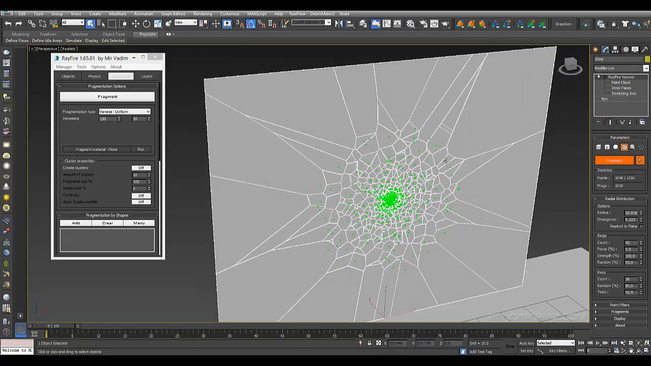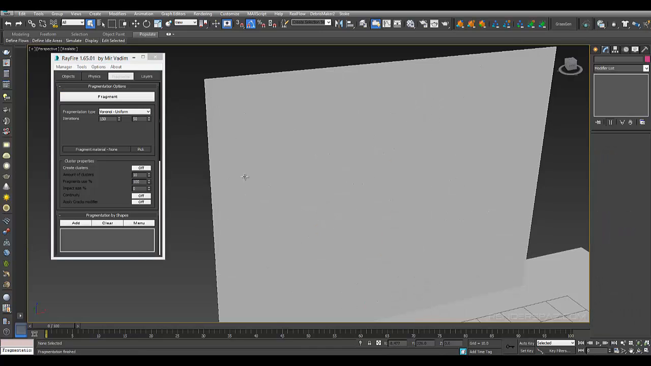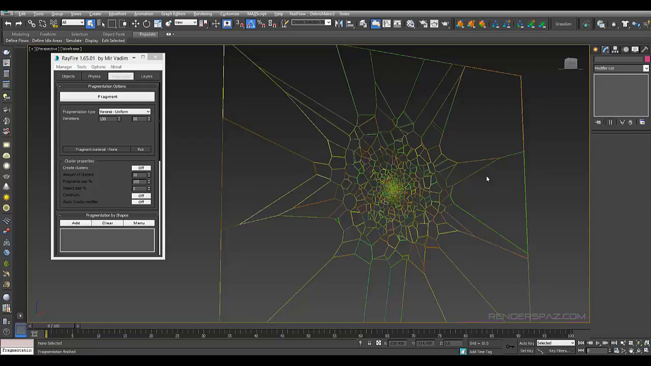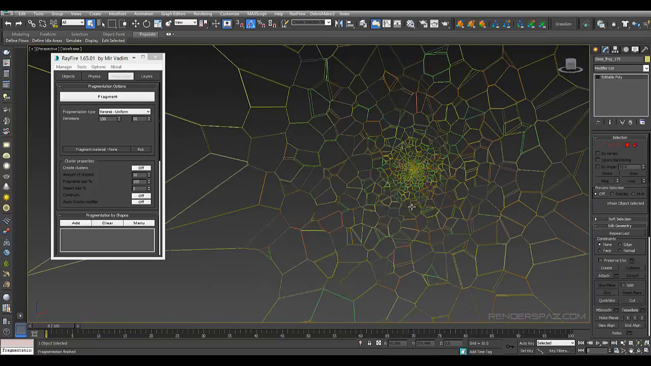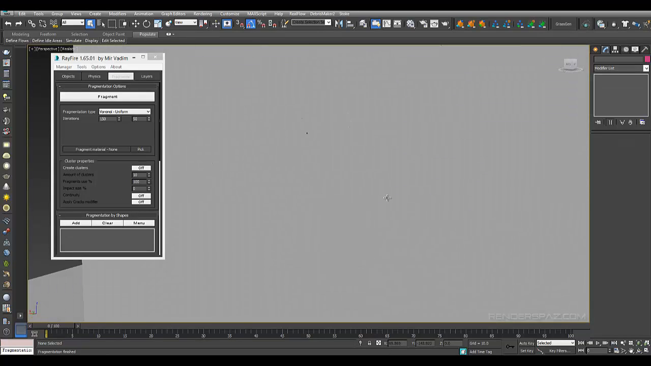So what we're going to do now is we're going to hit fragment. Okay, so the fragment's finished, and there you see that we have everything all broken up. Okay, so each piece is individually broken up. Perfect.